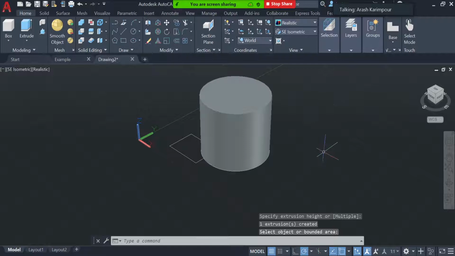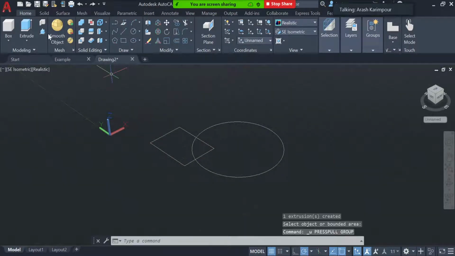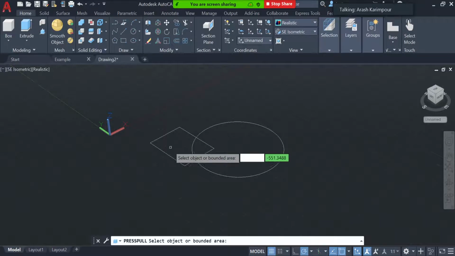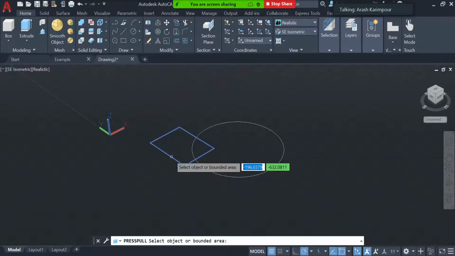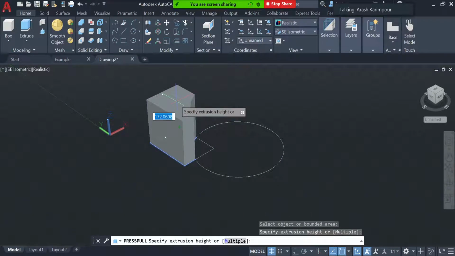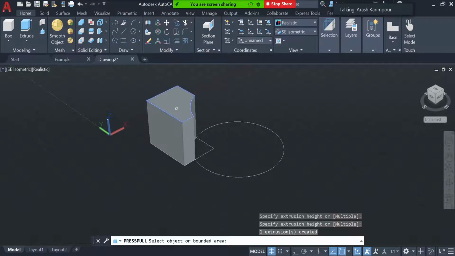Now look, up to this point I select an object. So when I click the Presspull, I either click on this rectangle or I click on this circle. Now look at what happens if I click on the bonded area. So if I come here and click on that bonded area, and then I move it, this is what's going to be created. And then press enter to exit.